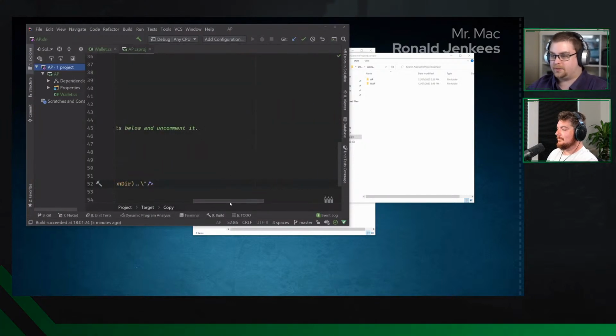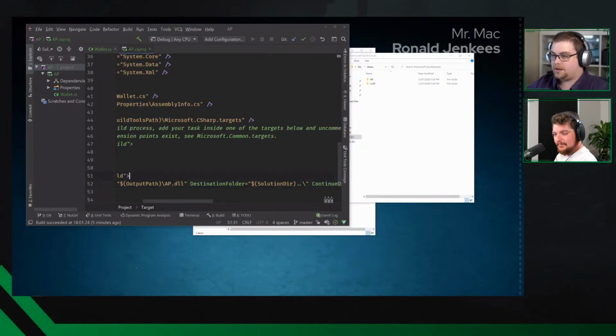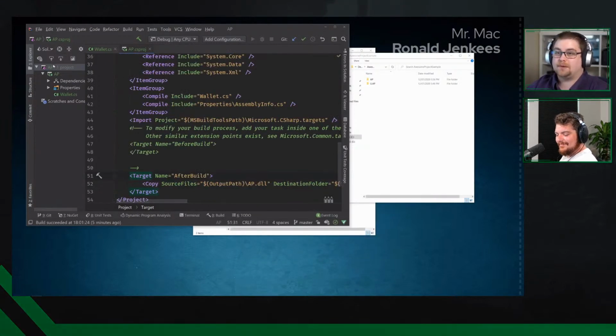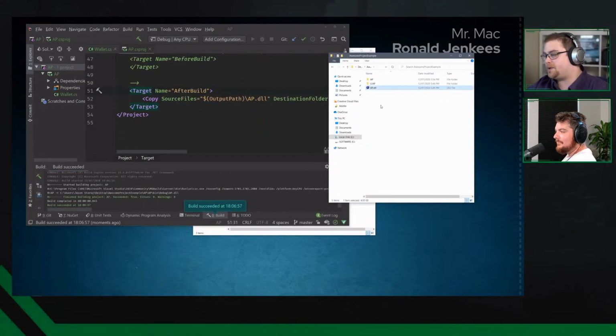Oh, and one thing I like to do, because even if it fails, I still want to copy it. So continue on error, true. You just need that sometimes. We'll ignore that for now. So if I build this, providing I didn't mess up my path, we've got ap.dll dropped out here away from the actual project because I'm doing this thing.